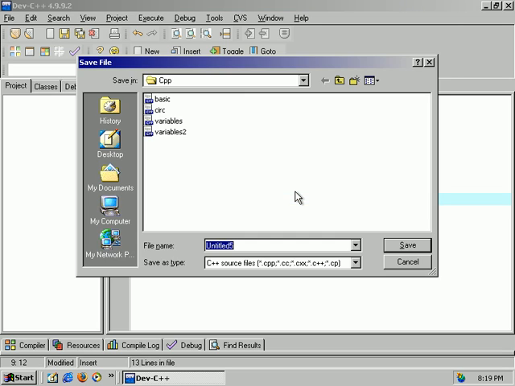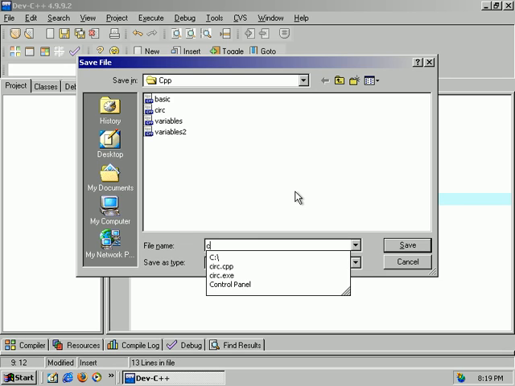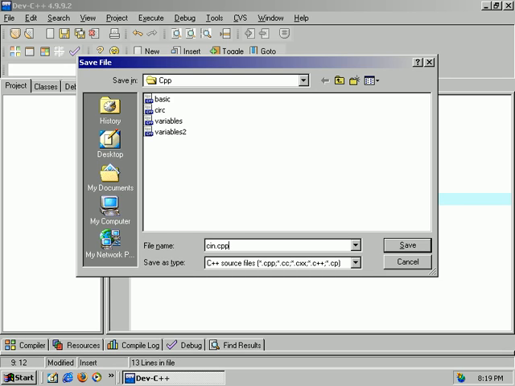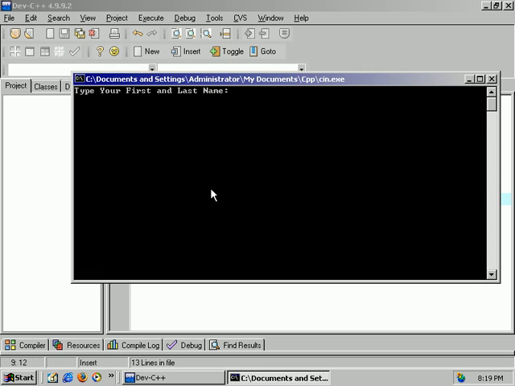So let's do an F9. It's going to ask us to save this. We're going to call this cin.cpp, enter. Alright, so I'm going to do Bob Jones and press enter. But it only outputs Bob. Now, Brian, why don't you explain to everybody why it does that?